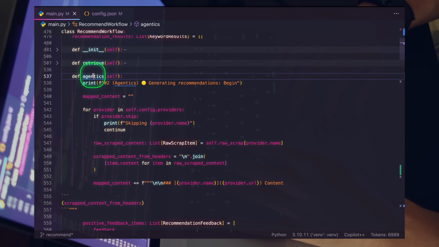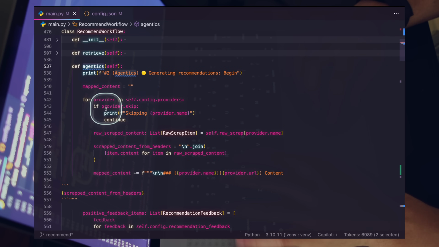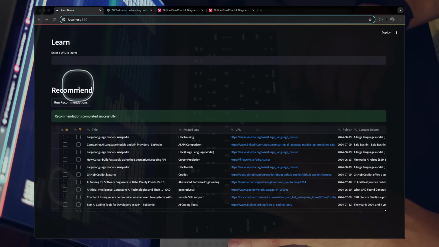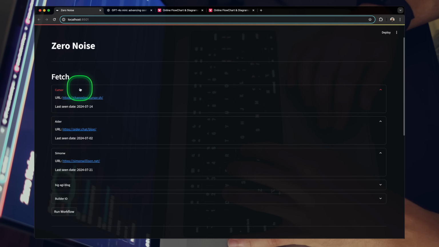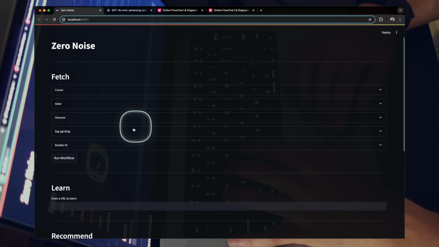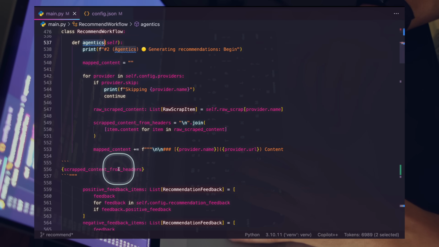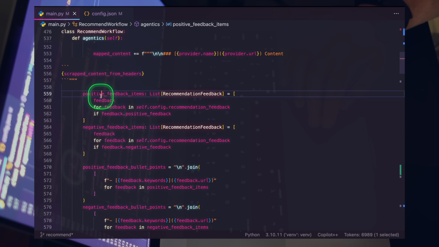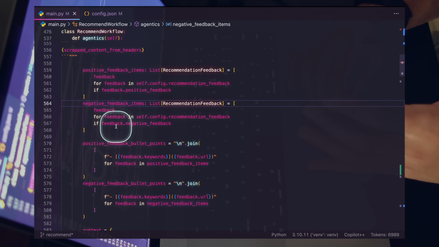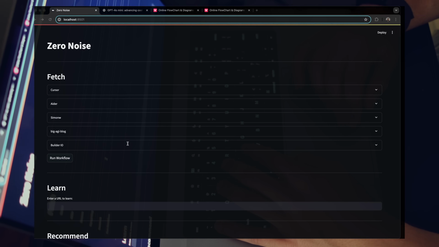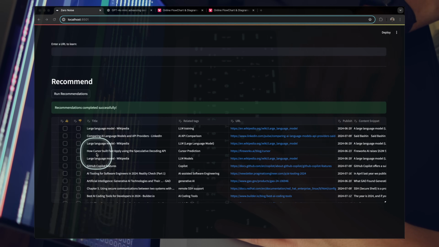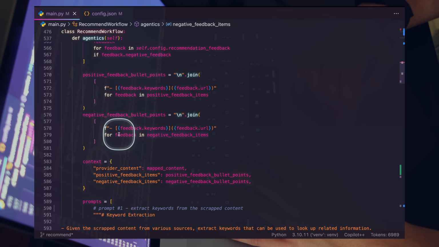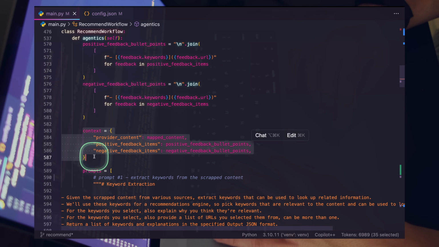So in our agentics, we're taking all the scraped content from every one of our currently existing information sources that we're interested in. We're creating content in markdown format. We're then gathering our previous positive feedback items and our negative feedback items, created by hitting the thumbs up and the thumbs down here from previous runs. And then we're creating some context for these prompts.